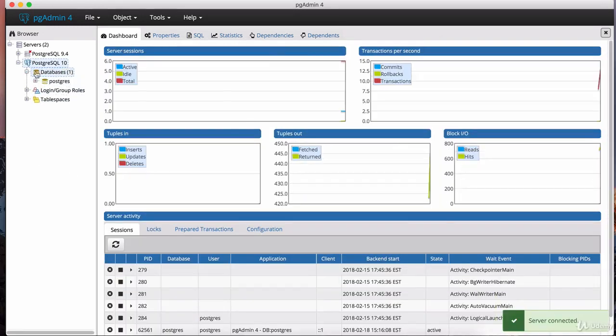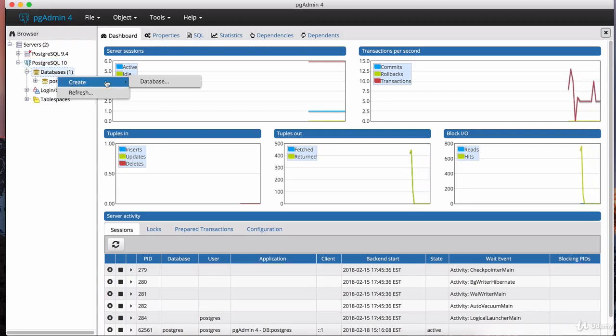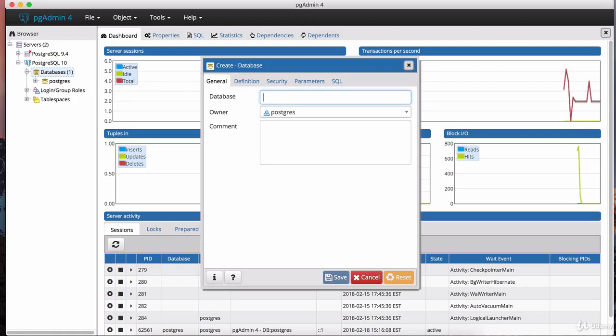Now expand this Databases tab and notice that we already have a Postgres database. This is something that comes with the application. But I don't want to create any data in this database. I want to create a new database. So right click, go to Create Database. And now we're going to call this database Course Data. All of the tables and all of the data that we're going to be creating for this course is going to reside in this database called Course Data. So let's hit Save. And there we go.